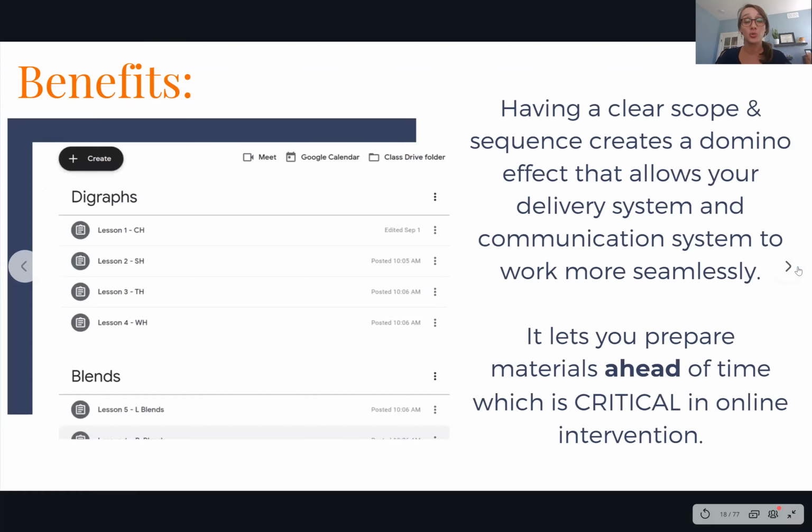It's also going to help us in terms of our delivery system, which we're going to talk about here in just a minute. When you have a scope and sequence, if you're using things like Google Classroom, Google Folders, or any system for holding and organizing those lessons, you have a clear set in which you are loading all of that in, right?